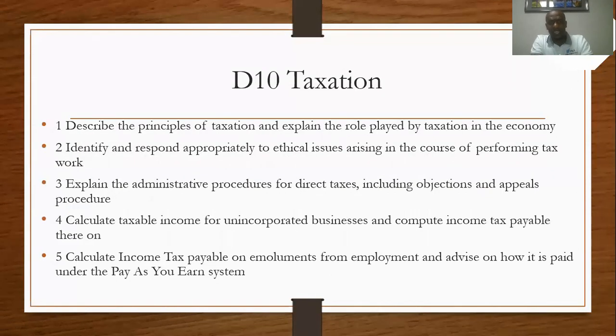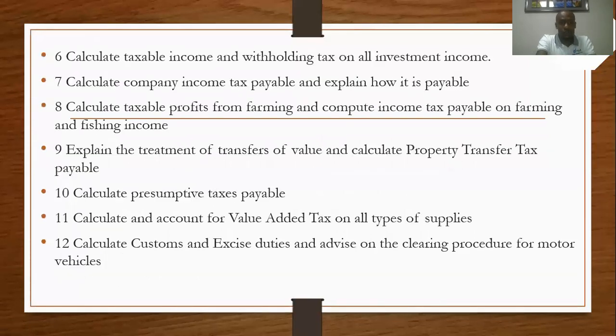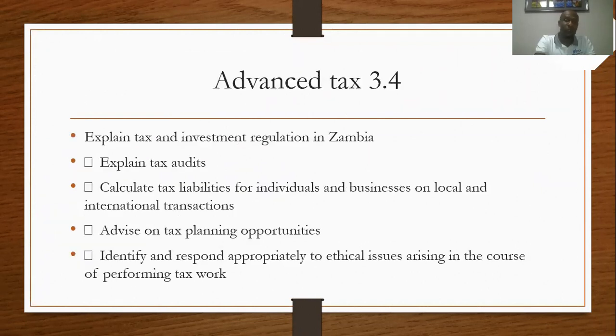This is the D10 syllabus, which looks to be very heavy. It has about 12 issues there, but it's basically the same things that we're talking about as we look at 2.4. Yes, there are minor differences here and there, which I'll be highlighting as we go on. All right, advanced tax 3.4. The first part of advanced tax, which is explaining tax and investment regulation in Zambia, is basically 2.4 or D10. So you should be very much aware of that.